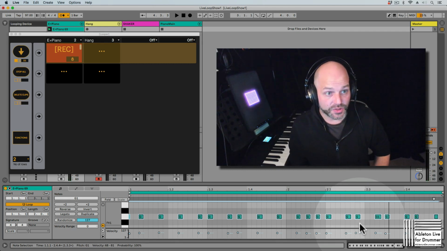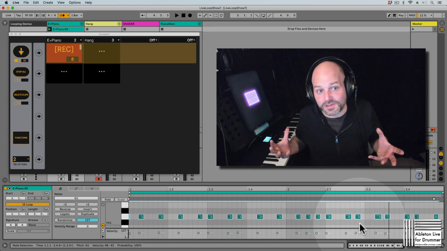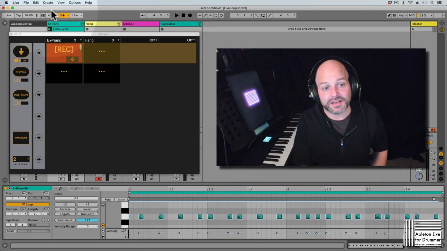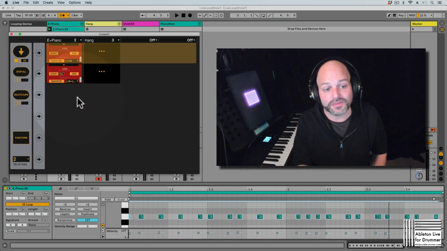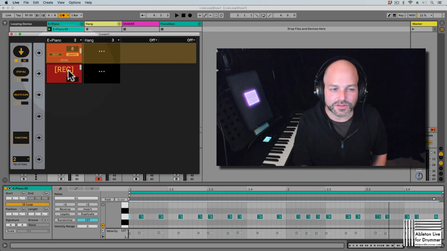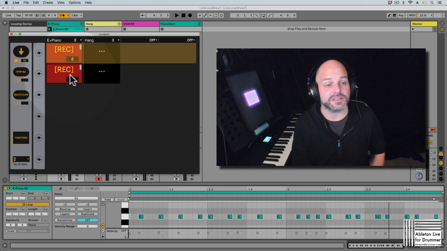Yes, you could use recording quantization settings, but they are global. So here, depending on what you're playing, you could have a different quantization for this loop and different quantization settings for this loop here. If you are playing some triplets, for example, you don't want to have it sitting on 16th notes. Okay, so just to give you the picture of what's possible here as well.